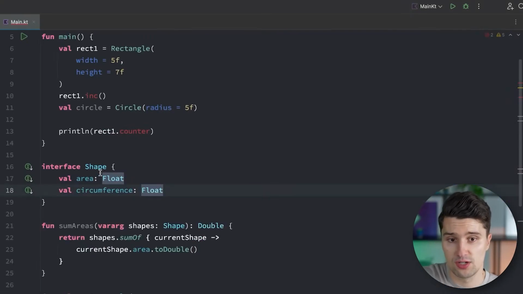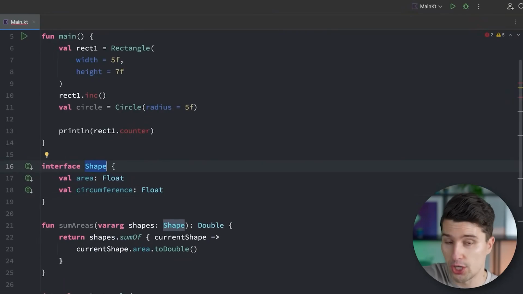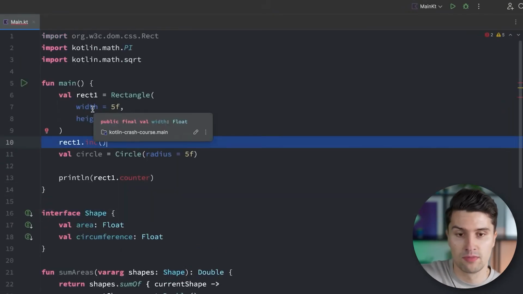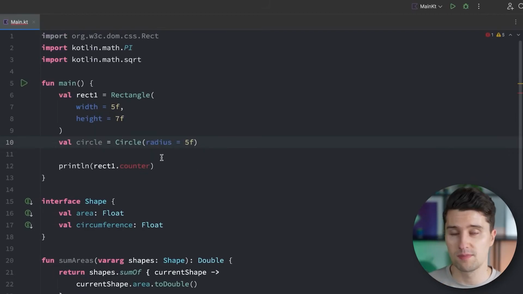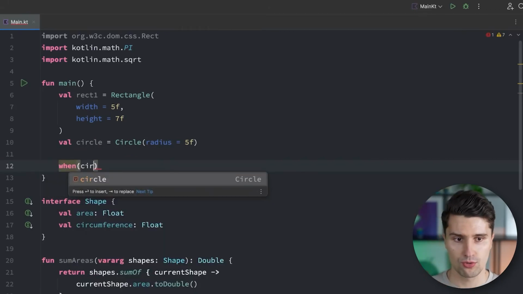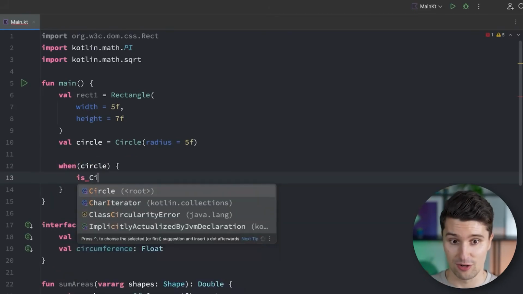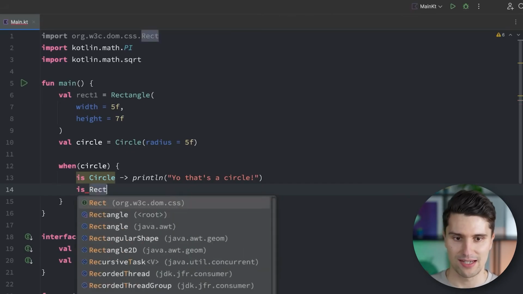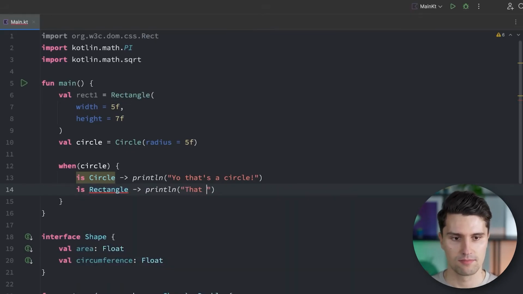If we have such interfaces and specific child classes that implement this interface, then we can also check which specific type a specific shape is actually. And that works really nicely with a when expression. So we could say, when our circle is actually of type circle, then we say, yo, that's a circle. And if it is a rectangle, then we say, that's a rect.